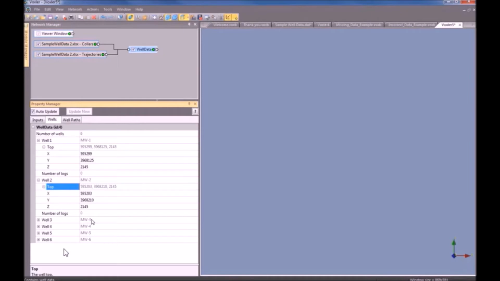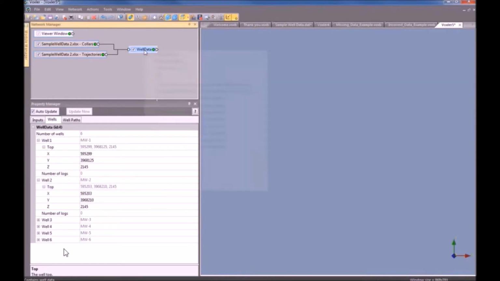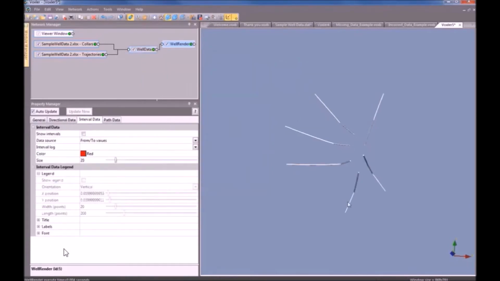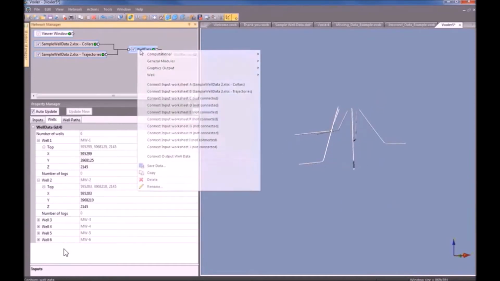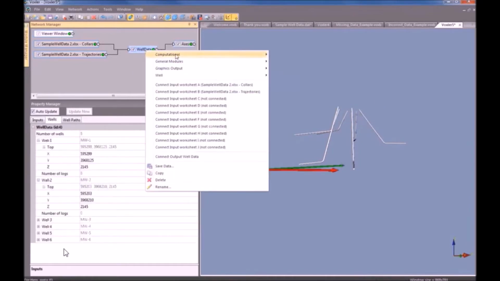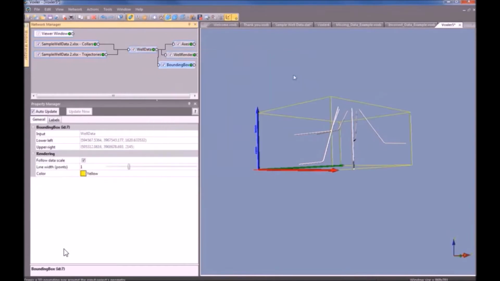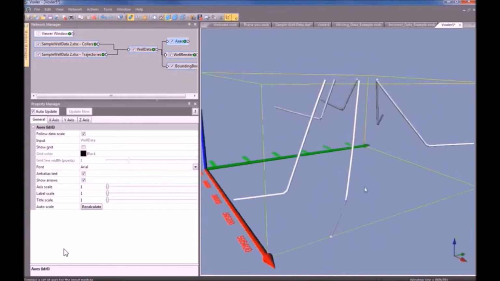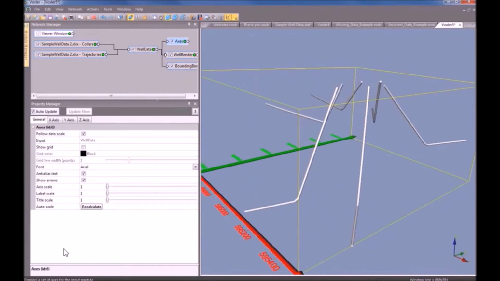Now, let's see what these well traces or boreholes look like. So I'm going to go ahead and select the well data module in the network manager. I'm going to right click and choose graphics output, well render. Might be nice to add a bounding box and some axes here also. So I'm going to go ahead and do that real quick. So great, now you can see all the well traces in the boreholes with some nice deviation.